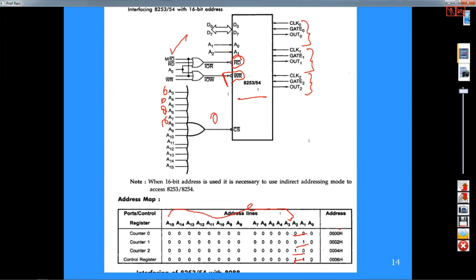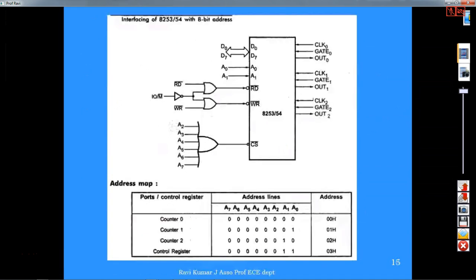So the addresses for this, the 16-bit address: 0 0 0 0 is counter 0. 0 0 0 2 is what? Counter 1. Because A0 is generally not used for address decoding logic, so A0 we are not connecting here. So this is always 0. So it is 16-bit interfacing.